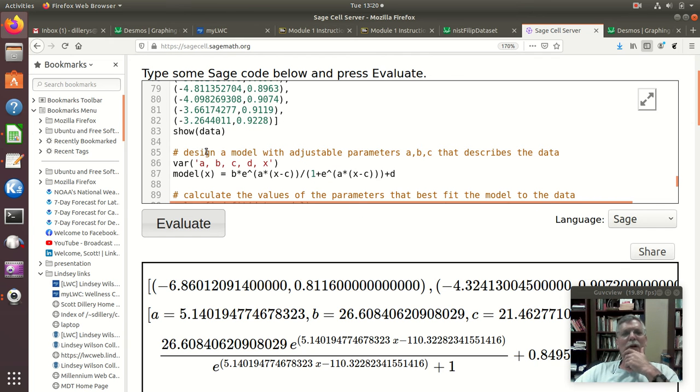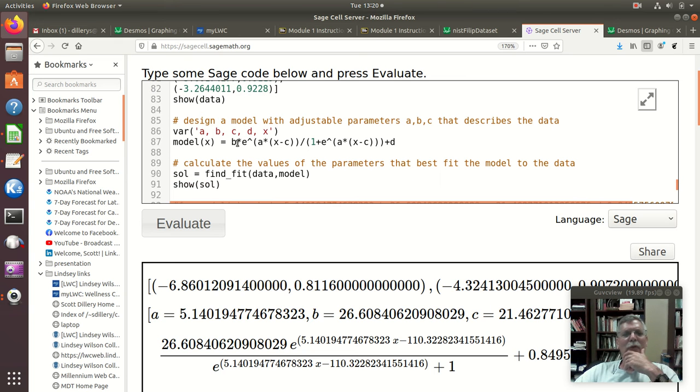Then I needed to declare my model pieces. And so my symbolic variable x, but then I had my parameters a, b, c, and d. And b is usually what you multiply your function by. So I have the b there, a times the x stuff on the inside. So the b is on the outside, the a is multiplying on the inside, and I have my minus c and the plus d on the outside.